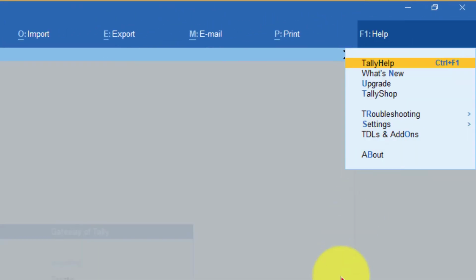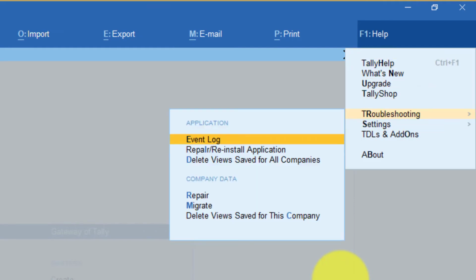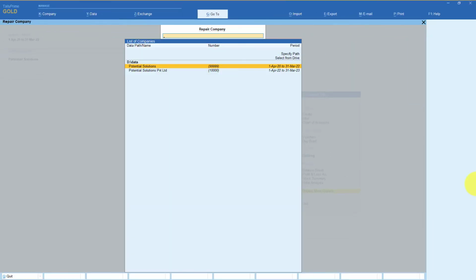So you come to help here, and then you come to troubleshooting here. Okay, and you have this option here. Once you select troubleshooting, you have this option here, repair. So you just click here, repair. Since there are two companies, it will ask you which company you want to repair.